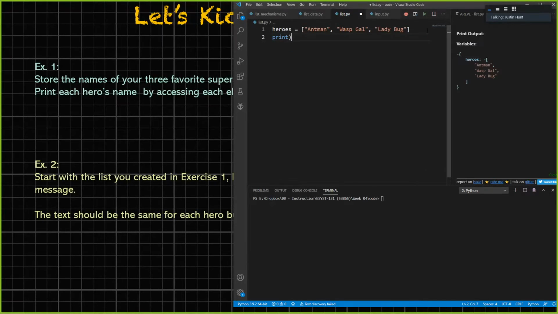Now, if we wanted to print our heroes out, we can use the same bracket notation. It's pretty consistent, so it makes it easier for us. If we want to print the first one, here's my output right here. All I need to do is change the indexes, and I get exactly what I was looking for. So we printed Ant-Man, printed a Wasp Gal, and we printed Ladybug, just by changing the index of the list.